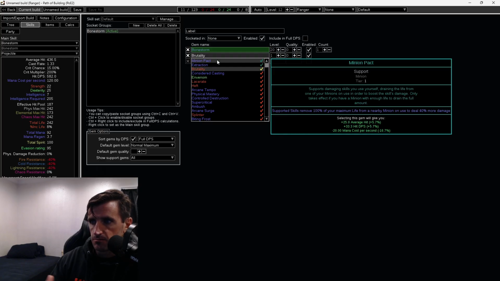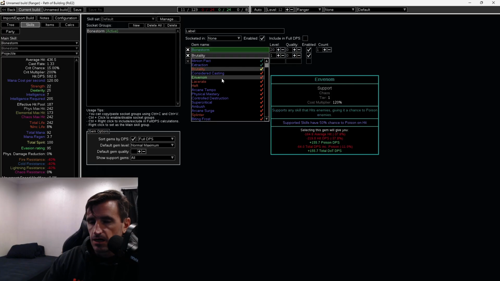You just don't know which support gems are going to be the best for it. This is a really good way to find that out. Not only will it tell you what is added to the damage, but it's also going to tell you what is subtracted from the damage as well.